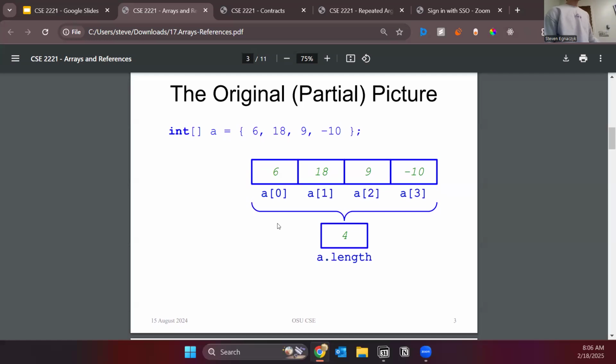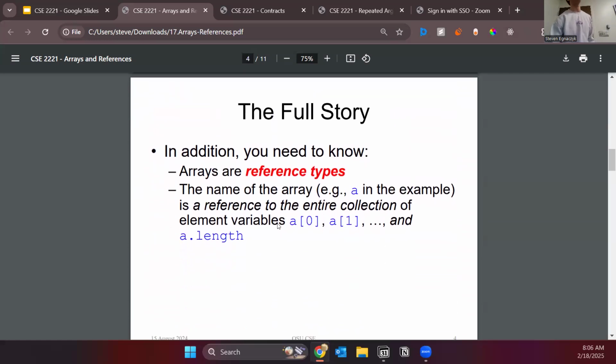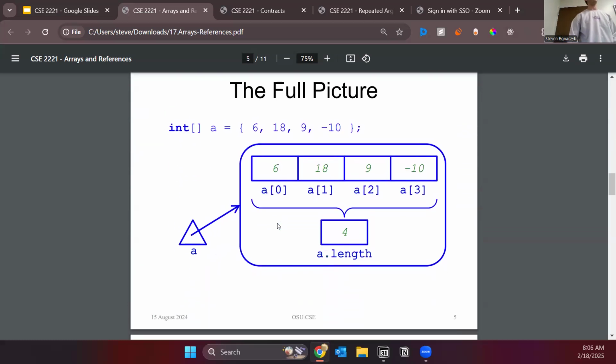Again, as we've done many times in this class, we have been lying to you. And the full story is that arrays are reference types. So instead of being stored directly in the object location that the array is defined, the true story is that we have a reference that points to the array. So instead of the array, we have a reference which encompasses everything about the array that is pertinent to us.